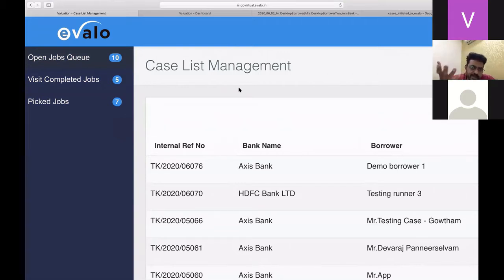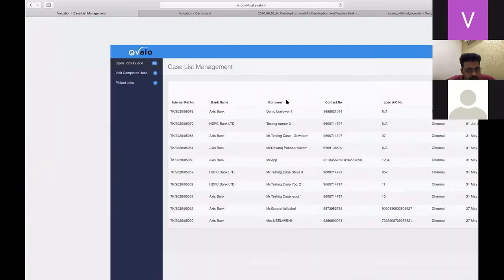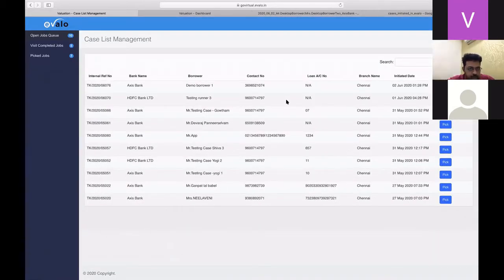They wait for the site engineer to send the data. Whatever images come to them either in WhatsApp or in mail, they pick up that information and they start typing. But they really don't know how many cases they have to do in a particular day. This open jobs queue is precisely that. It will give them a list of visits which are lined up for that particular day and whatever they need to complete for that particular day.